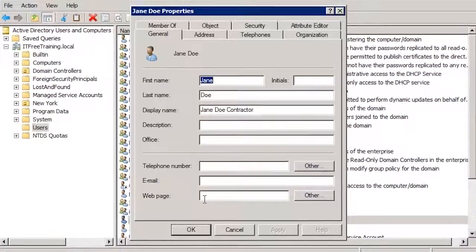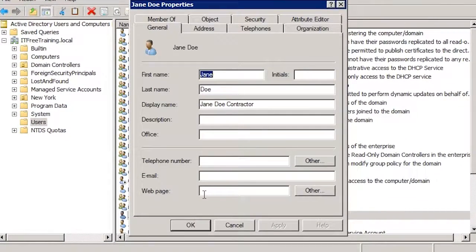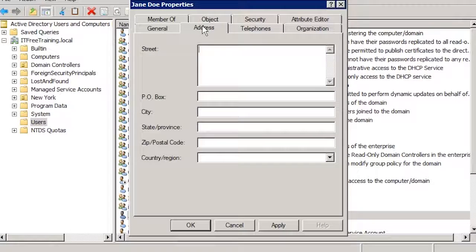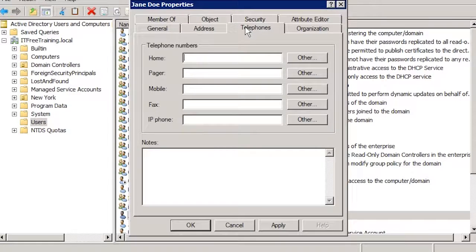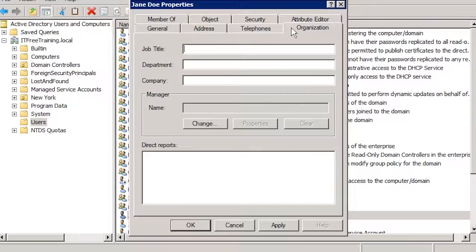In this case, I want the users in the company to be able to find this contractor's email address, so I will enter it in here. This will now be findable using Active Directory queries or with email software that can utilize Active Directory, like Exchange. Just like a user, additional information can be added for address, telephones, and organization tabs. All these details are informational and do not affect the way the contact works.